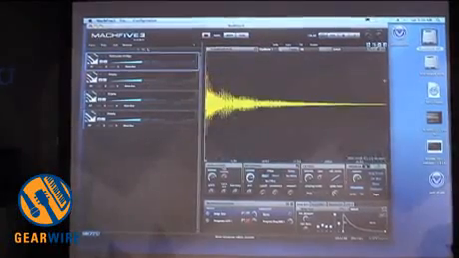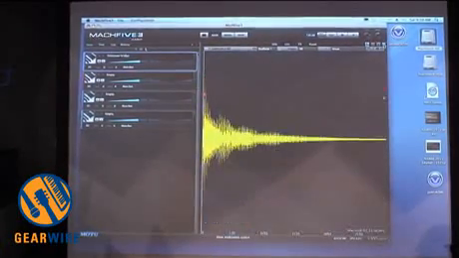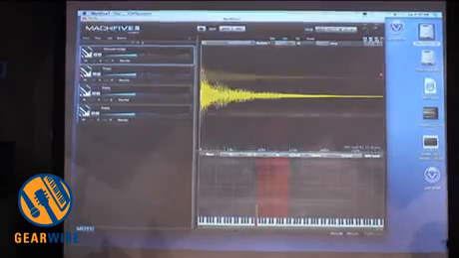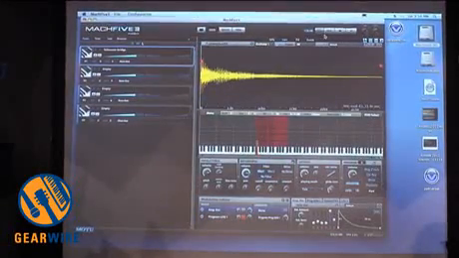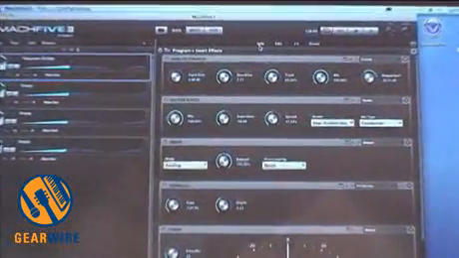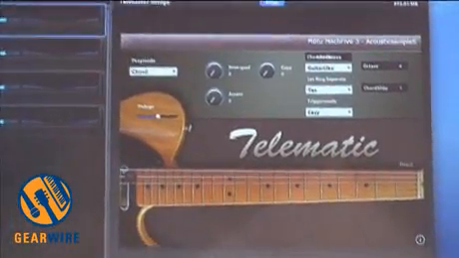I can further customize that view. If I'd like to zoom in and see just the sample editor, or perhaps just the key map editor, it makes it very easy to get around inside MachFive 3. Here's a view of the effects that are currently loaded to this preset. And this button shows us the scripting technology.